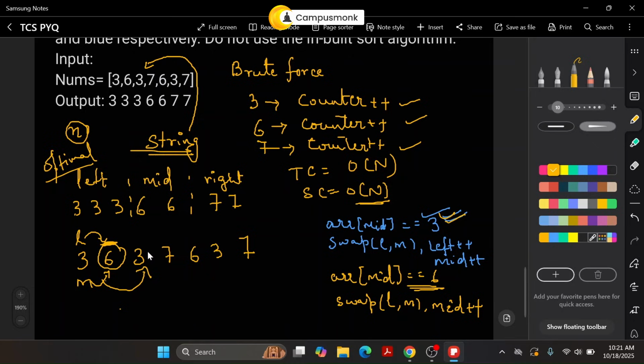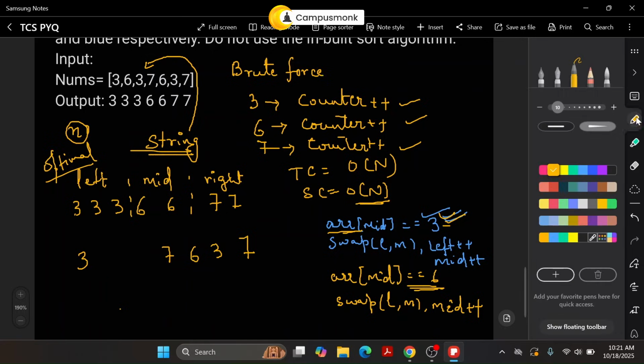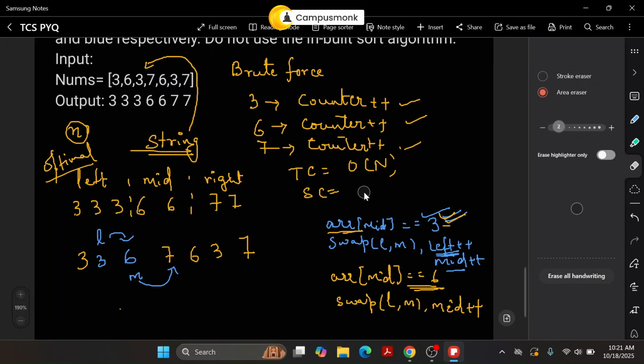Now, once you do this, you'll see that arr of mid is equal to 3. If you go for a swap, 6 will come here and 3 will come here. So your array will look something like this: your 3 will come here, your 6 will come here, your mid is pointing here, your L is pointing here. After this step, you will do left plus plus, and again mid plus plus. Now it is going to check, okay, your M is equal to 7. So you will definitely have another condition. We are going to get rid of the brute force.